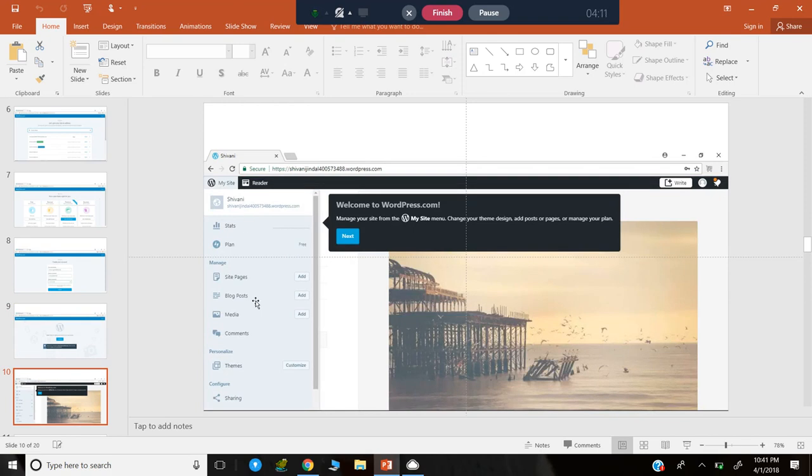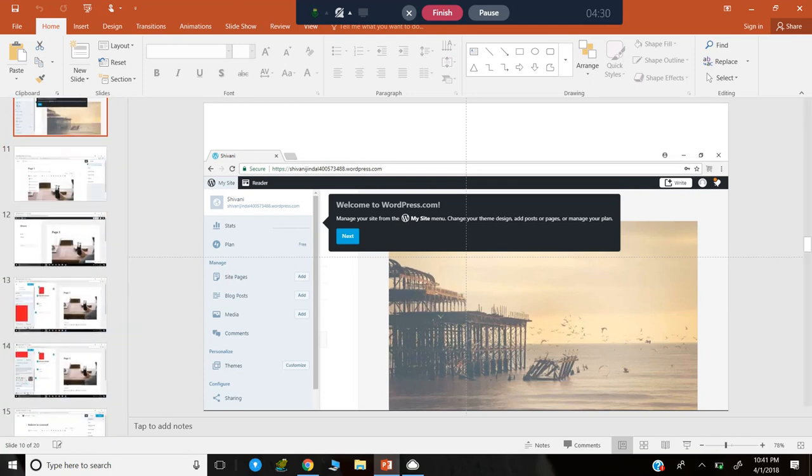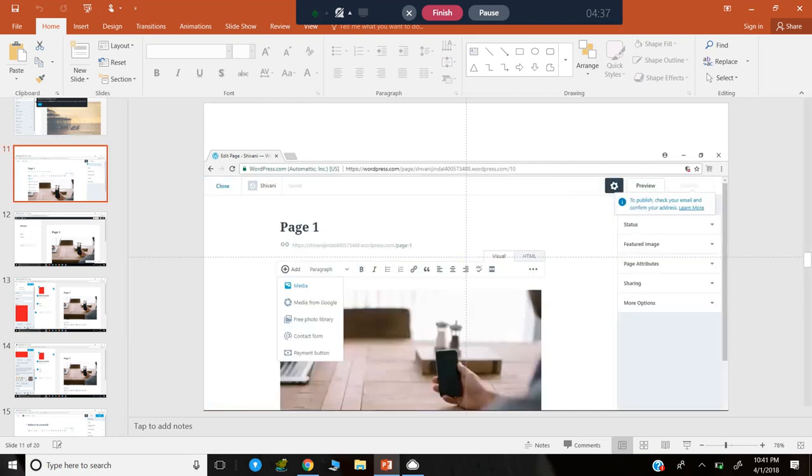You can see here that on the left hand side of the control panel there are so many options to manage, like site pages, blog posts, media, comments, themes, sharing, etc. So let's check them one by one. First thing is, if I need to make a site page, then what will I do? I'll click on add, and it will look like this. I'll mention the title of the page like Page 1 in this example, and add.